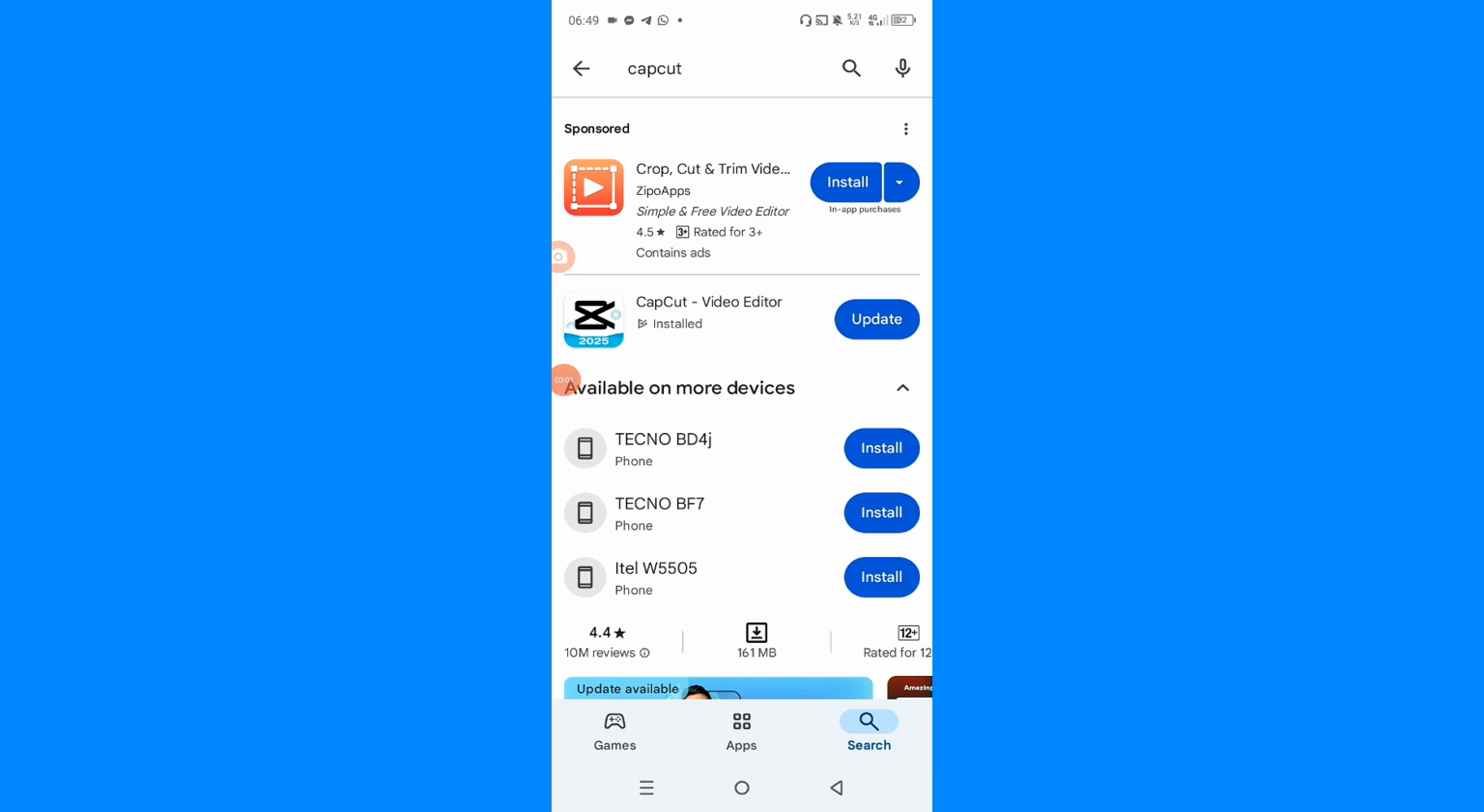In this video, we're talking about how to download and install Capcut. So the first step you have to do is to go to your Play Store app if you are making use of Android. If you're making use of iPhone, you just have to tap on your App Store in order to download and install Capcut.